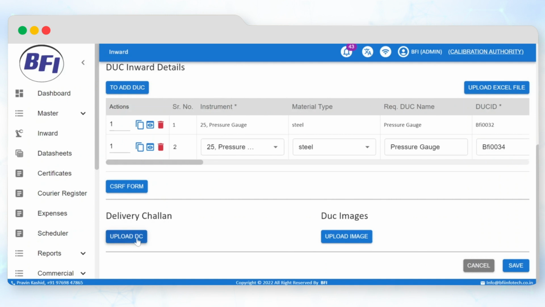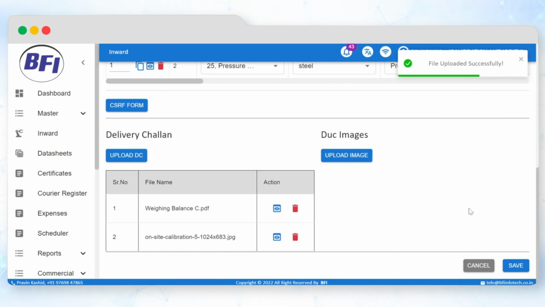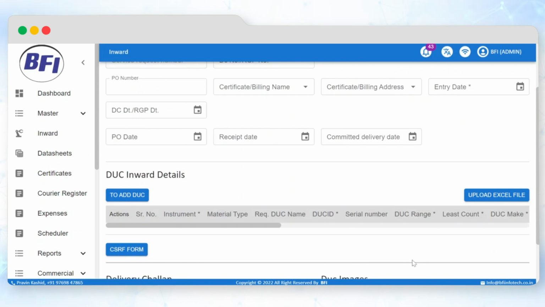Delivery challan and DUC images. You can upload the customer's delivery challan and, if available, a DUC image. Capture all instrument images in one file and upload it as proof or evidence. Once done, click Save to successfully create the inward entry.